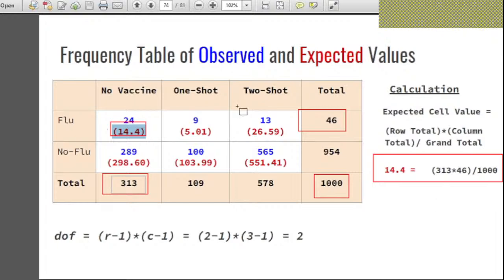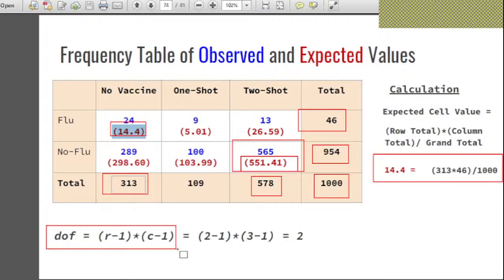Similarly for other cells. For this one, I'm going to multiply 578 with 954 and divide by 1000. This is going to give me 551.41. Is this clear? That's how you calculate observed and expected. Degrees of freedom is calculated using this formula: row minus 1 multiplied by column minus 1.